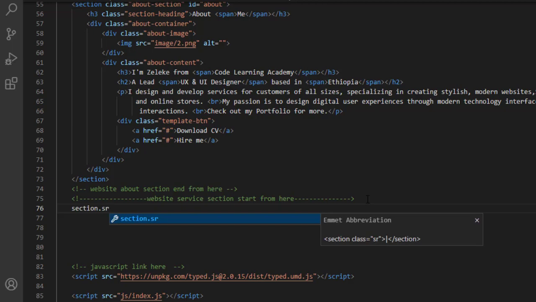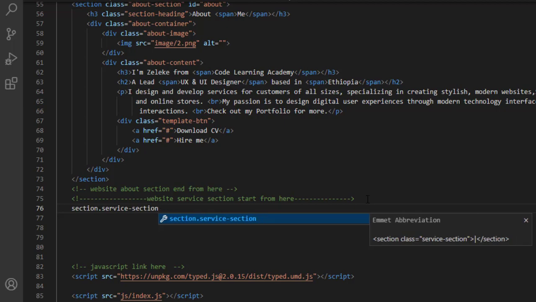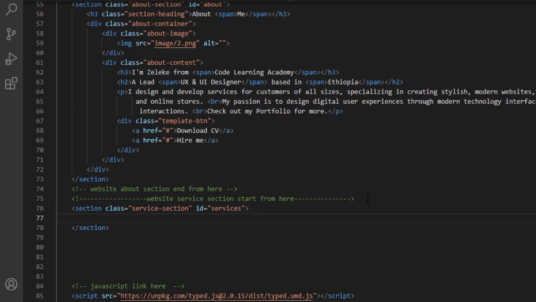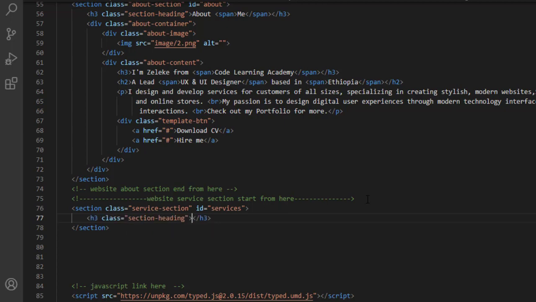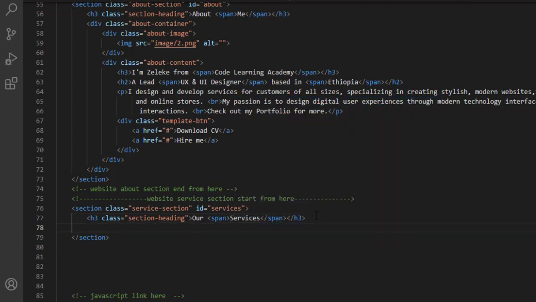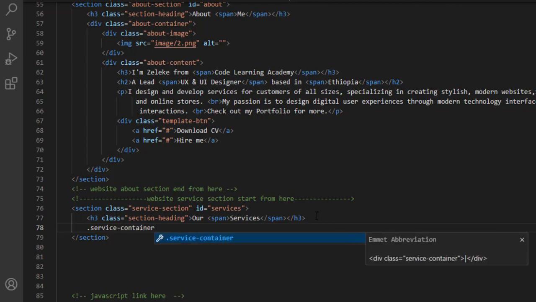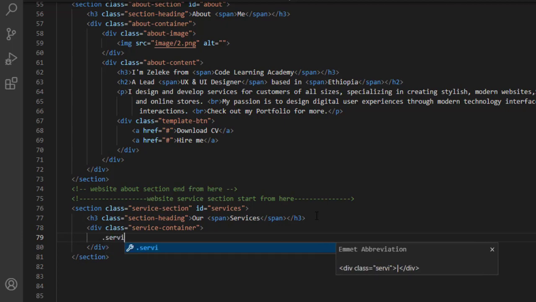Alright, as always, let me create a section element having a class name, let's say service section, and an ID value, services. Inside this section element, we are going to nest an h3 element having a reusable class name, section heading, our service, and then we have a span element right here, our services. Again, inside this section element, we are going to nest another div element having class name service container.